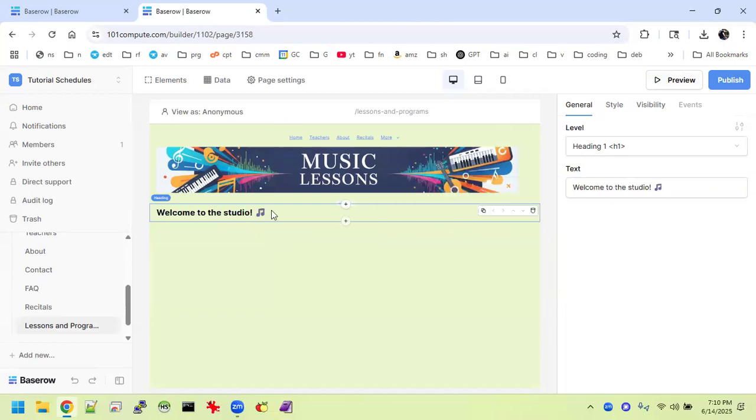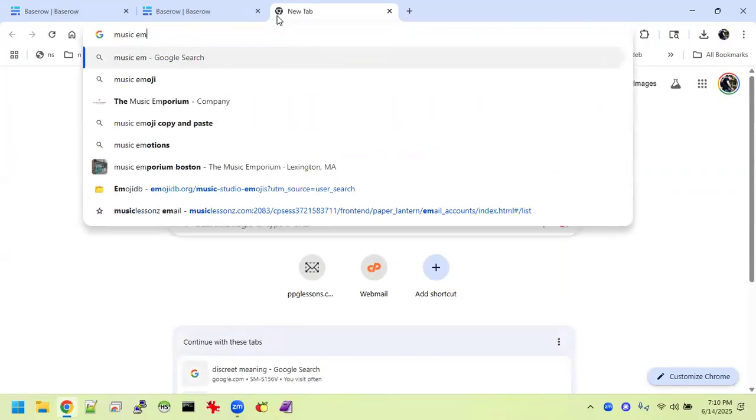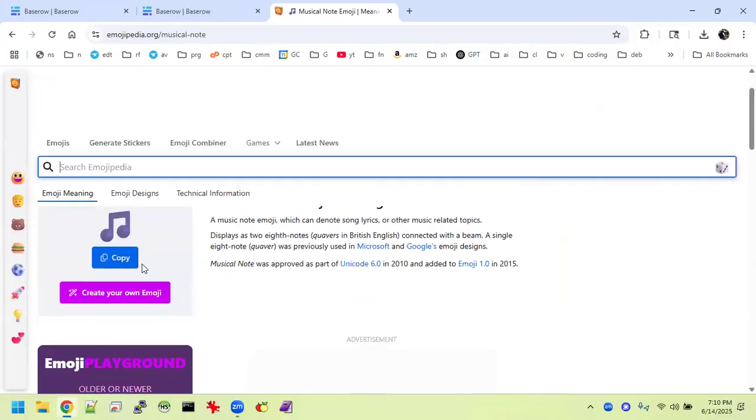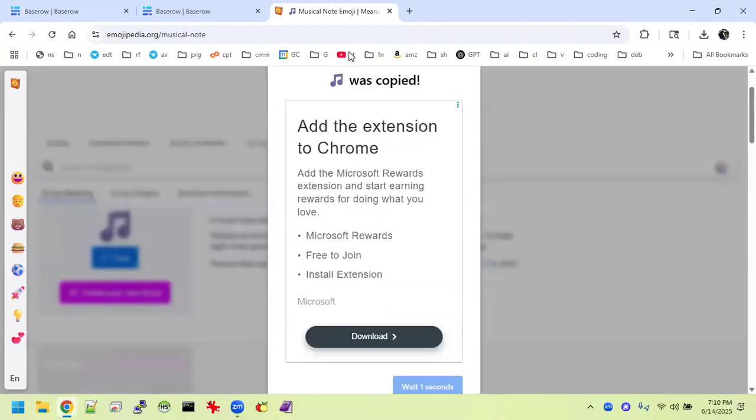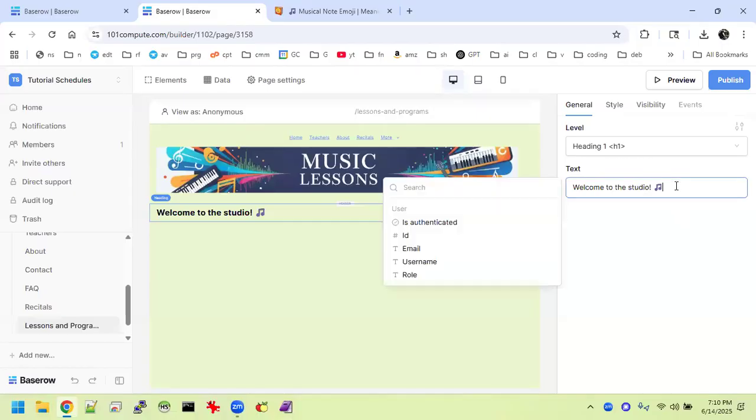So you see it copied that character. And if I want to get a particular emoji, let's say I want to get a music emoji, you can go to any one of these places and look up a musical emoji. And there we go. We've got a copy option to copy that character. And you can paste that then directly into a text field. And there's that character.